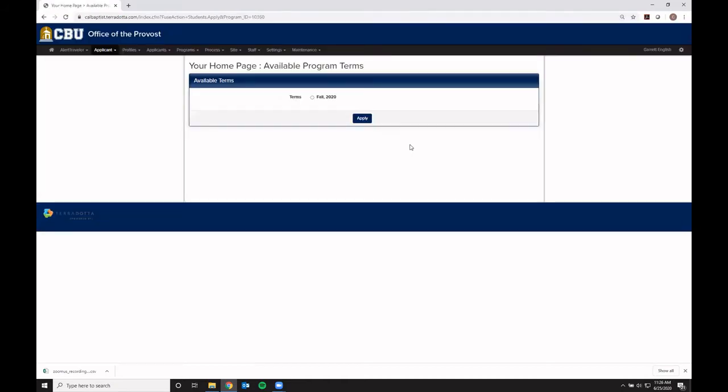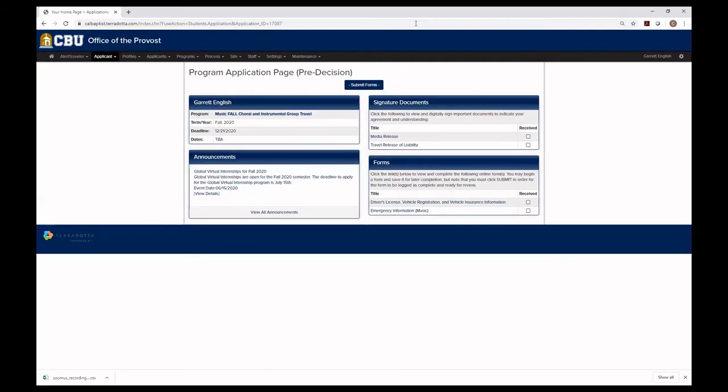Now, typically it's going to have you actually log in, but since the system recognizes me, it just automatically logged me in as soon as I said I had a username and password. So once you've logged in, there'll be a separate screen, which again, mine didn't show. You'll see the terms. For this particular case, you're going to want to click Fall 2020, click Apply. Okay, so it's going to take you to this program application page, pre-decision.